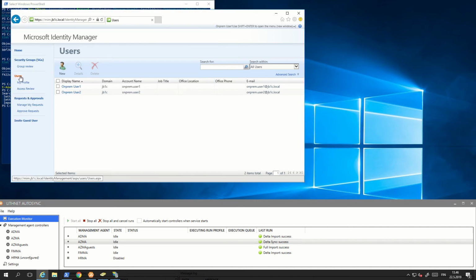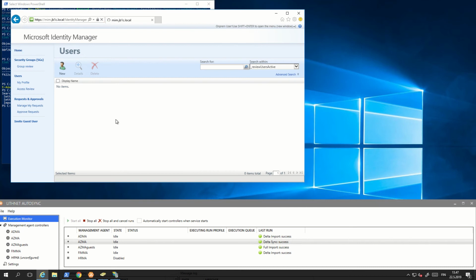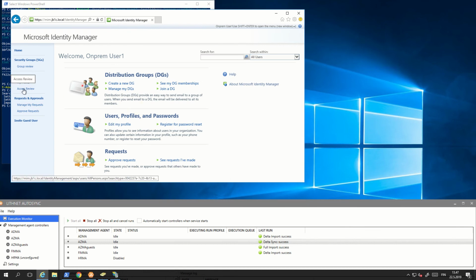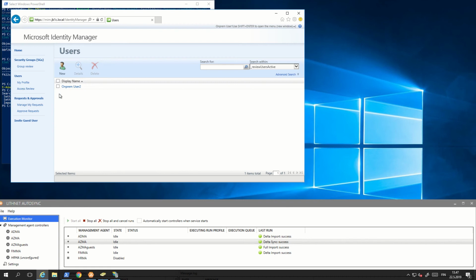And now, if we go to the users and access review, we should be able to see the user here. But because of how the demonstration is built, I will have to do one IIS reset, or in this case, I'm going to just recycle the pool because it's a bit quicker. Right, let's try again. Now we're seeing the user that's currently active for review by our test account.